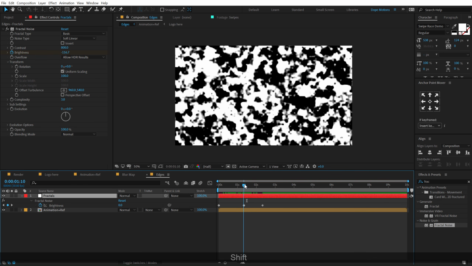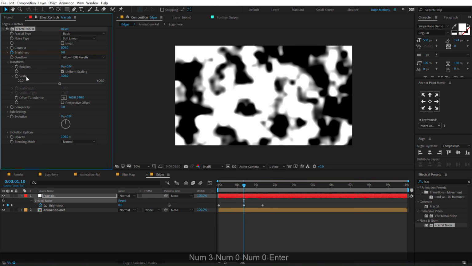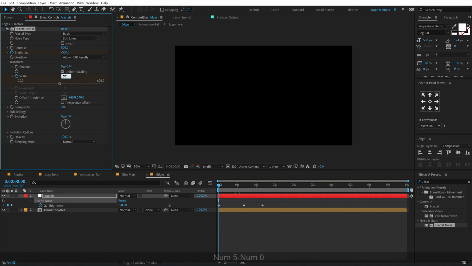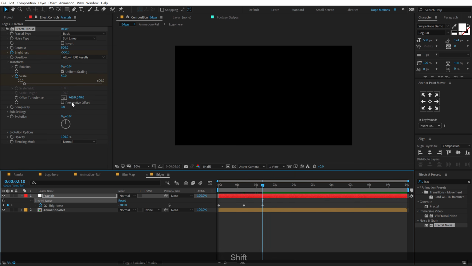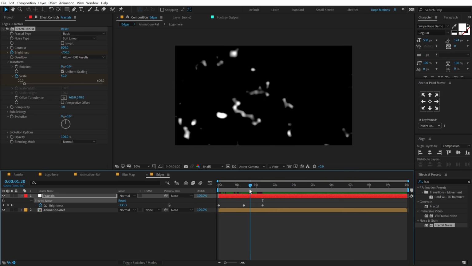So I'm going to go right here. Let's scale this up to around maybe 300. I don't know. Create a keyframe on the scale. Go back. Set this to 50. Go right here and set this to 50. So now we have a scale animation as well. Looks pretty nice. Looking pretty good.